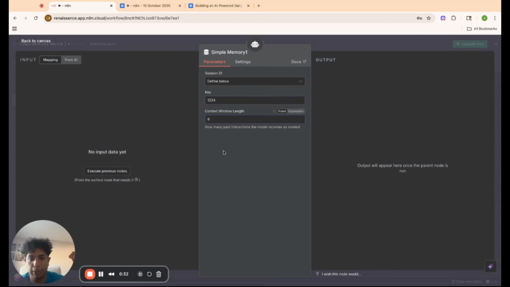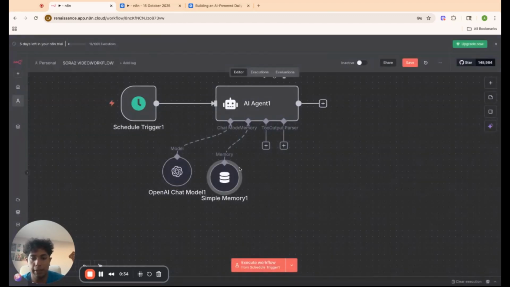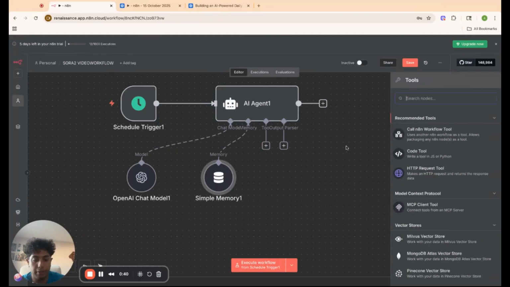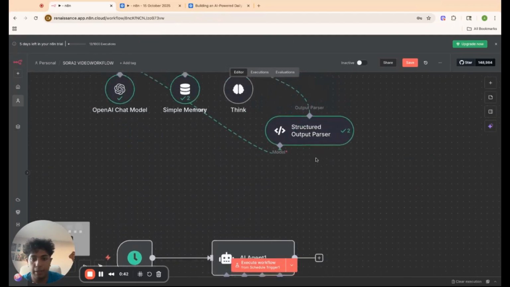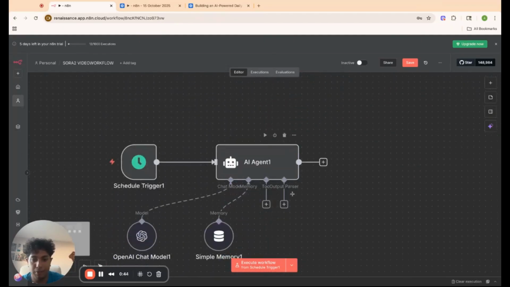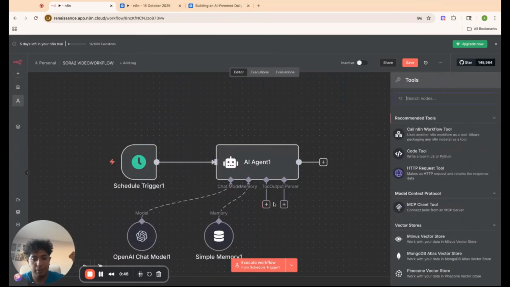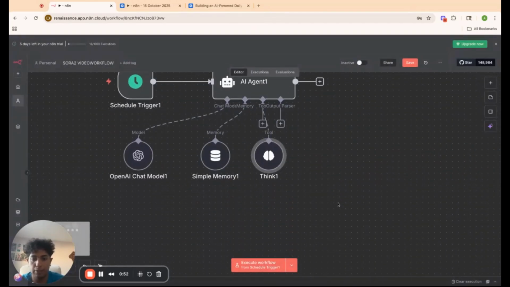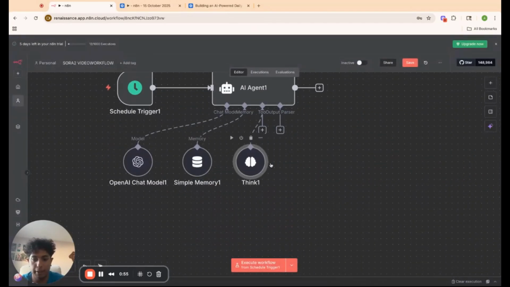Let's change this to 8 for the context window. And there we go. We have the OpenAI chat model, we have simple memory. Click on this. Now let's see what I did. I used the think tool. So type in think tool. You don't need to configure anything here. This is already configured. So these three are done.